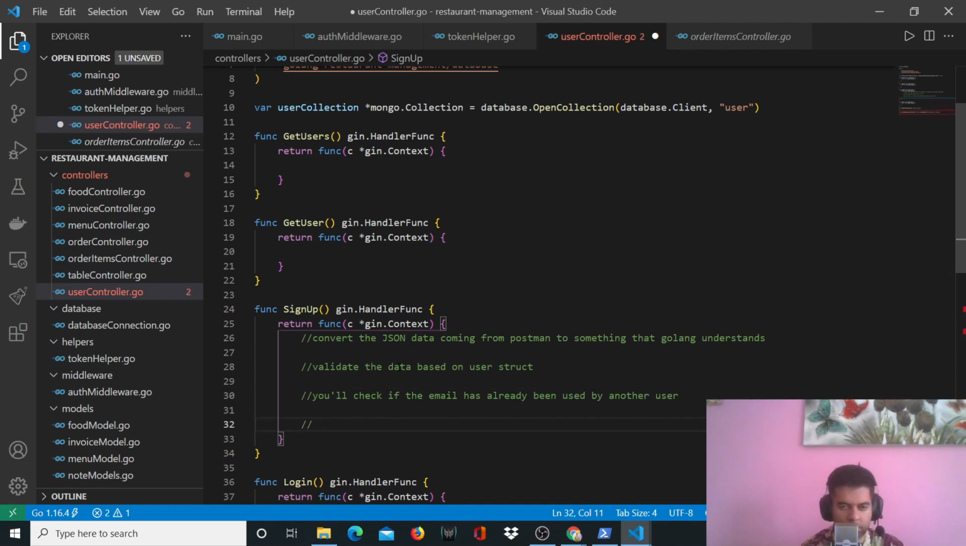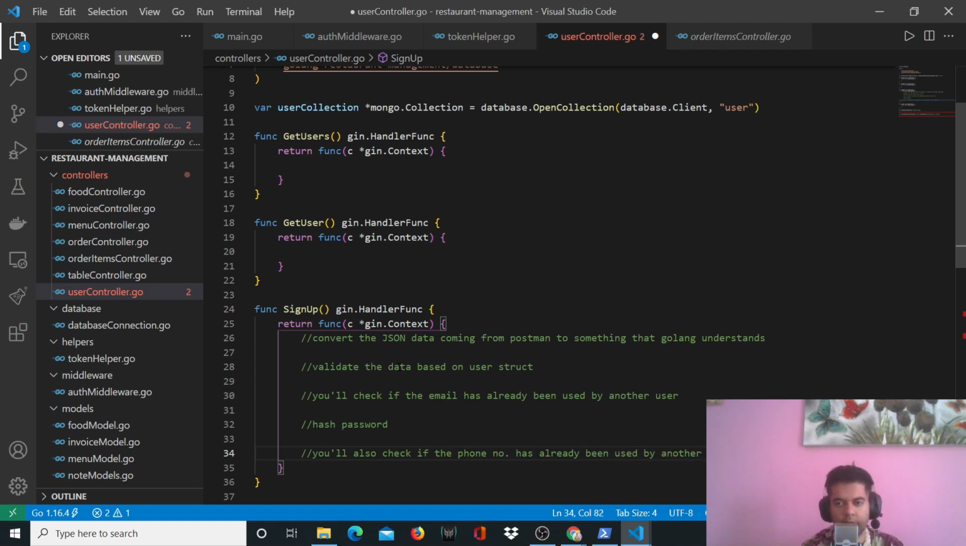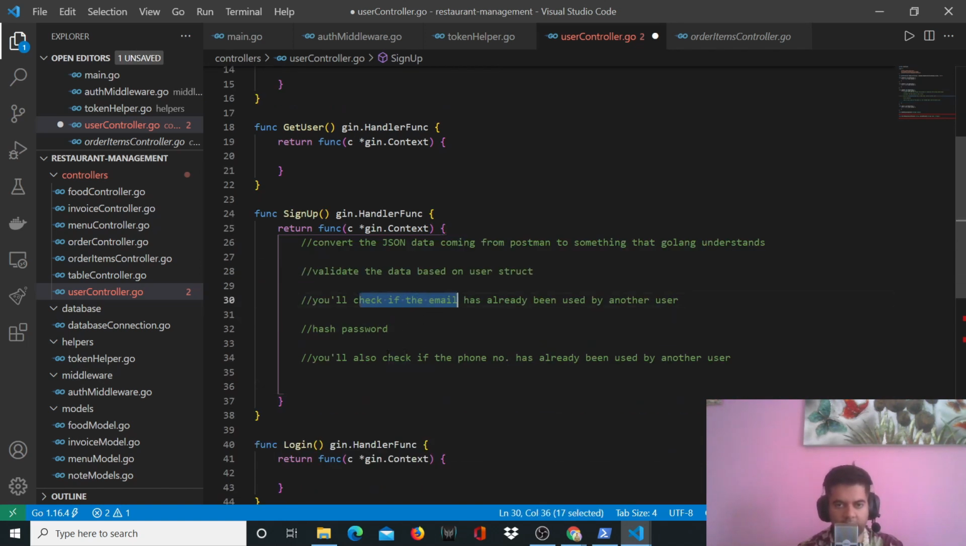And at the same time you'll hash the password, but you'll also check if the phone number has already been used by another user. Okay. And if obviously these have been used already, email and phone number, you'll throw an error. Otherwise, you'll start creating the user.